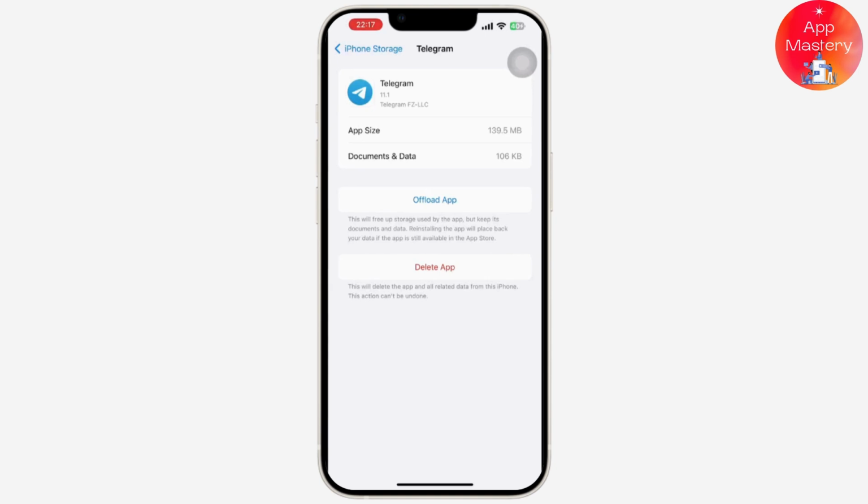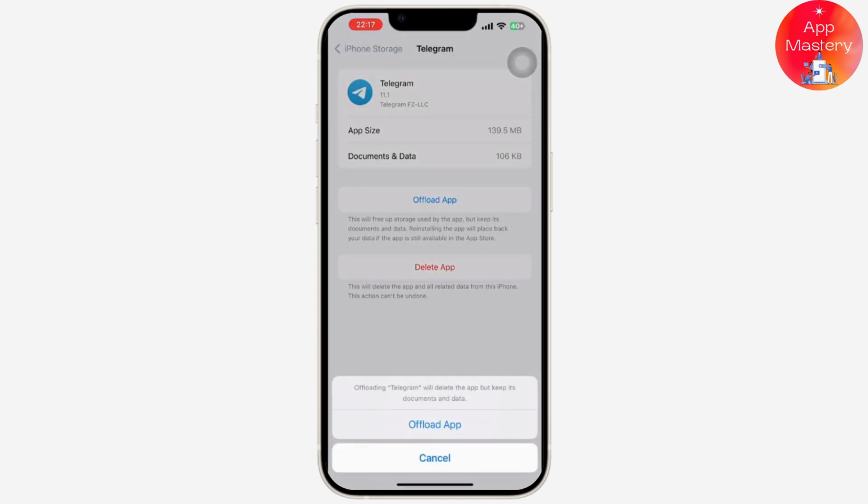Now once you tap on Telegram, simply tap on the Offload App option available there in blue highlights and offload this app. So by offloading it, you can clear cache or app data and it can resolve your app-related issues.